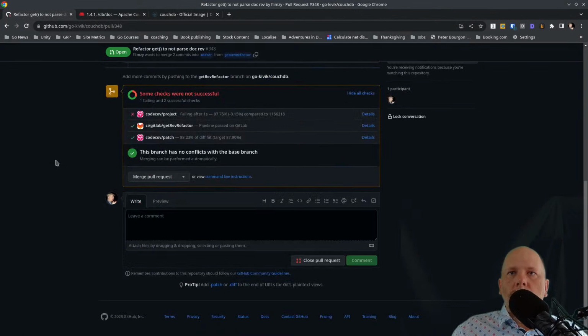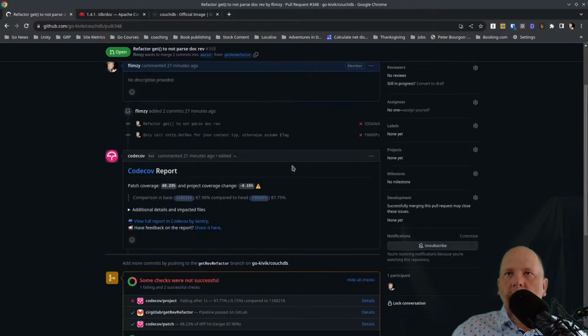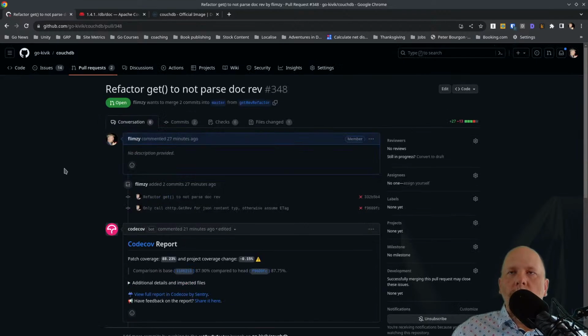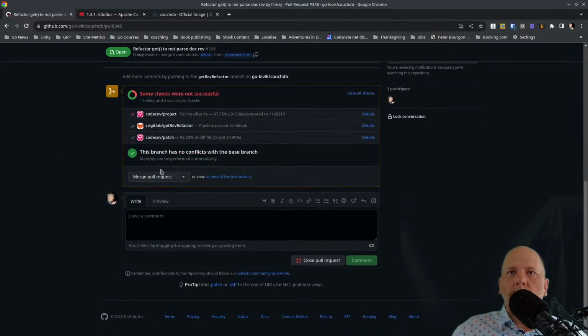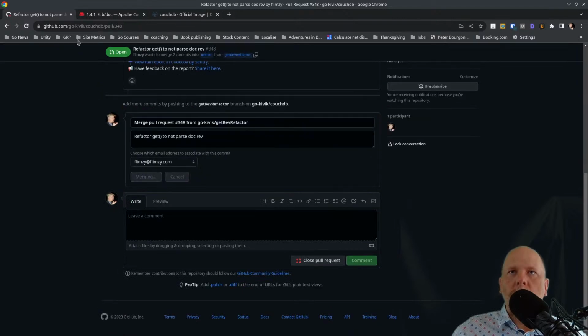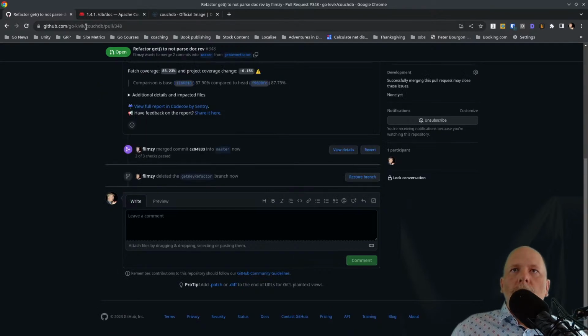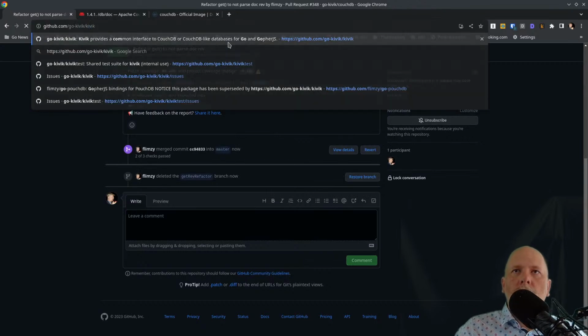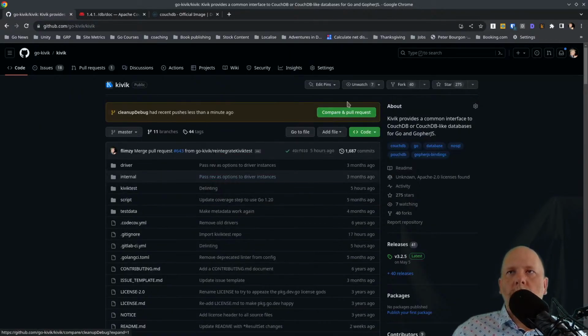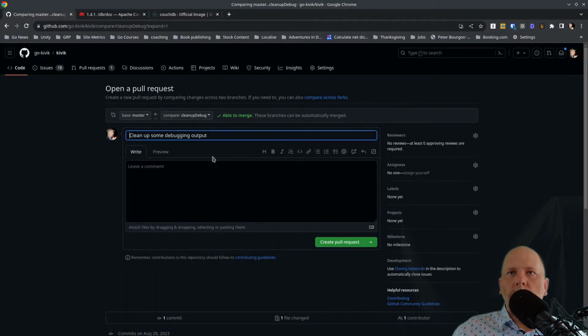Let's check the status of the CI here on the other one. It looks like it's good. Code coverage dropped by 0.15%, but I don't care about that. So I'm going to go ahead and merge this to do that refactoring on the other repo. Meanwhile, let's head over here and get this debug cleanup PR merged.